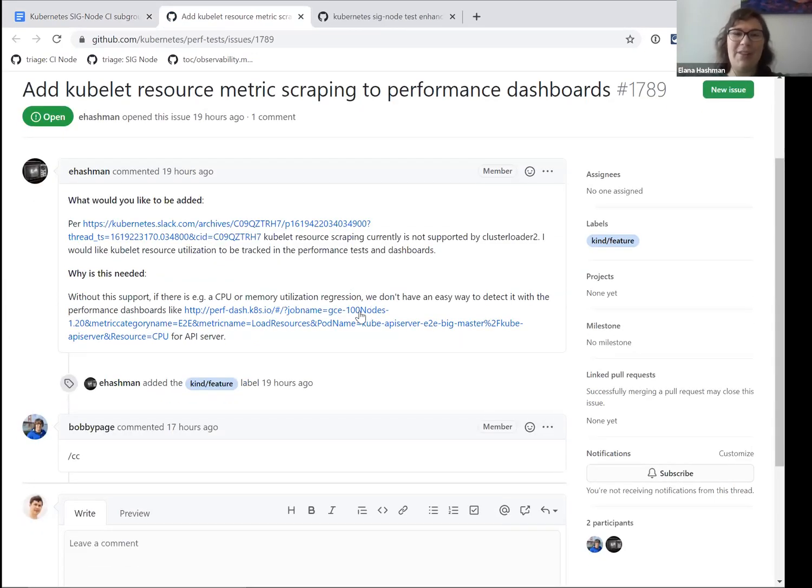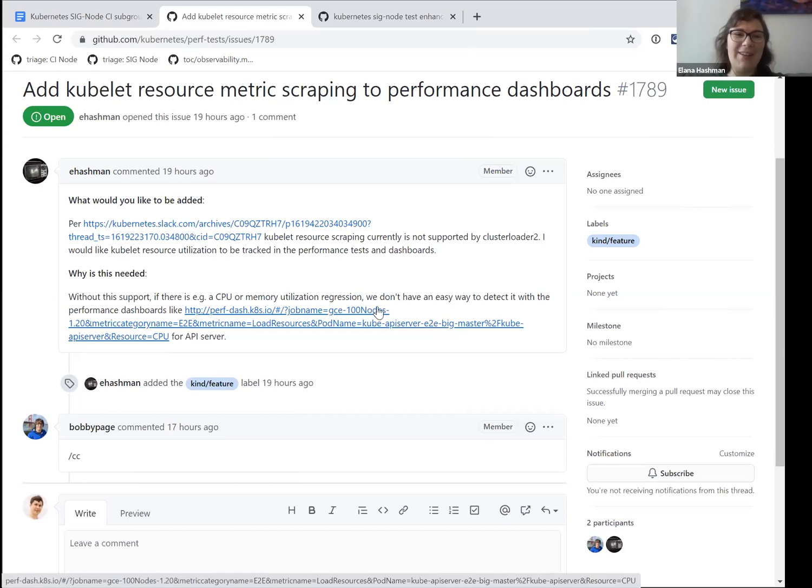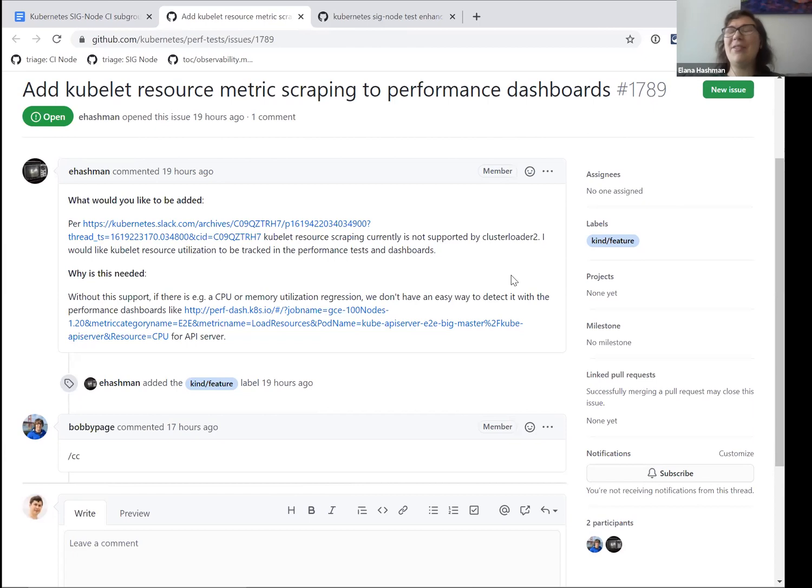I asked SIG Scalability and they just said it doesn't exist. So the API server and a bunch of other components have this, but not the kubelet. So I have filed this issue asking, maybe we can do this. I mean, still probably for a regression analysis, we'd have to go and pull pprofs and that kind of thing. But it would at least make it a little bit easier to figure out where we bisect from and where the regression started and that kind of thing.